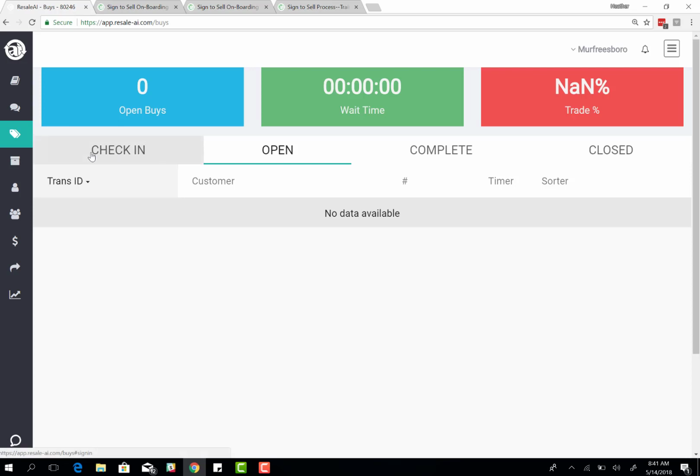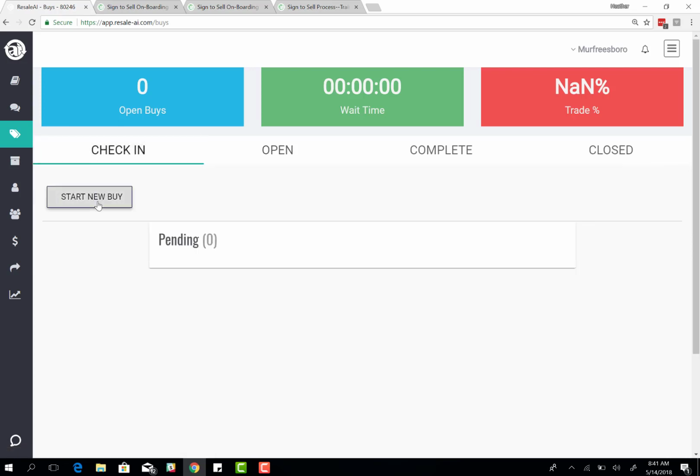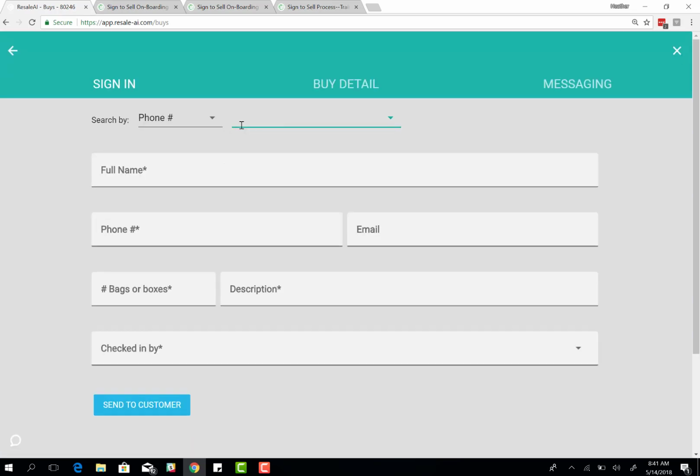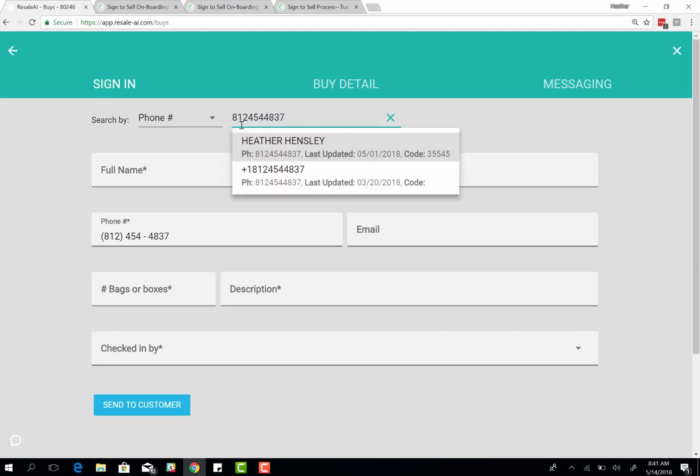So you click check in, ask the customer what their cell phone number is. They give you their number. If they're an existing customer, their transaction or their record is going to pull up here. You can see I have purchased with the store before, so my name populates. If they're a new customer, then that won't populate. You'll just enter in their name and phone number for them.